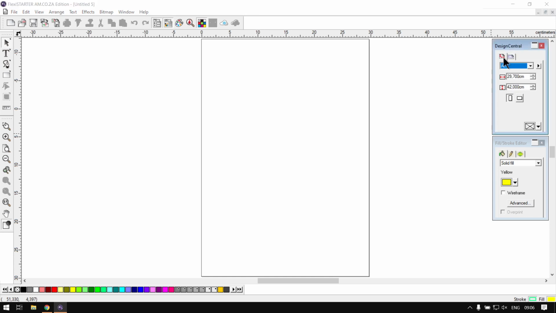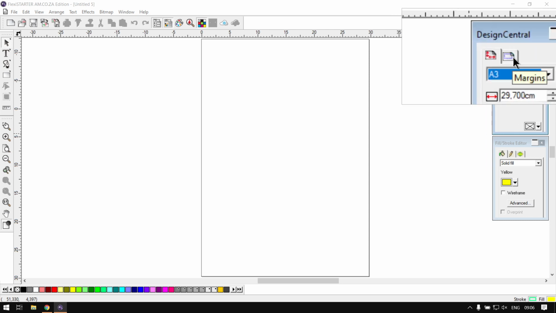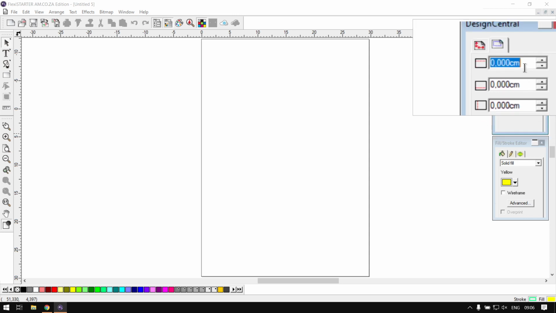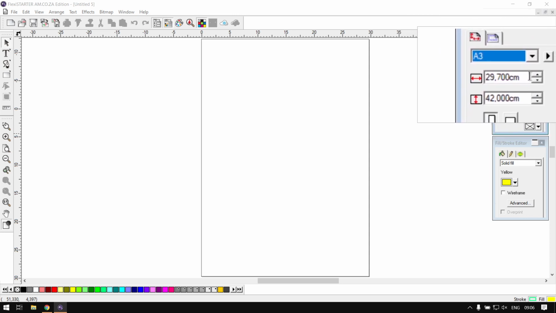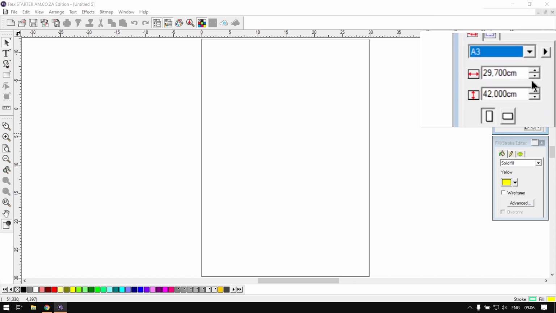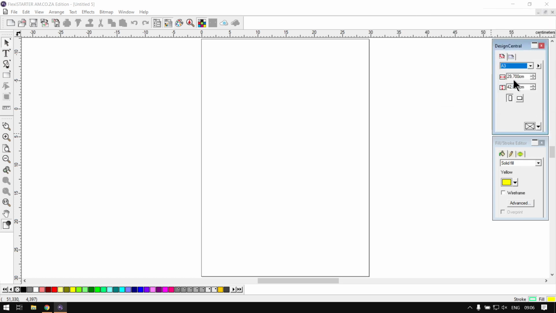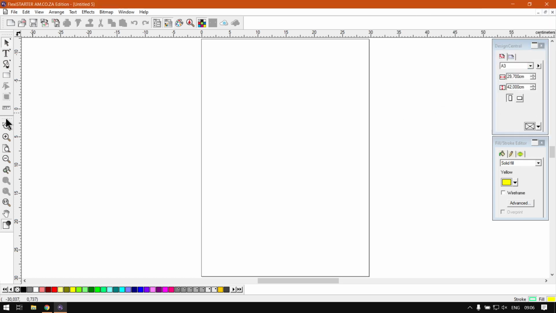Now for the Design Central, we've got 2 tabs here. We've got the Document tab, and then we've got the Margins. So obviously under the margins, you can set where your margins are, but otherwise you'll be working mostly with the Document panel. Keep in mind, if you have a shape or anything selected, you will not be seeing your document's properties.